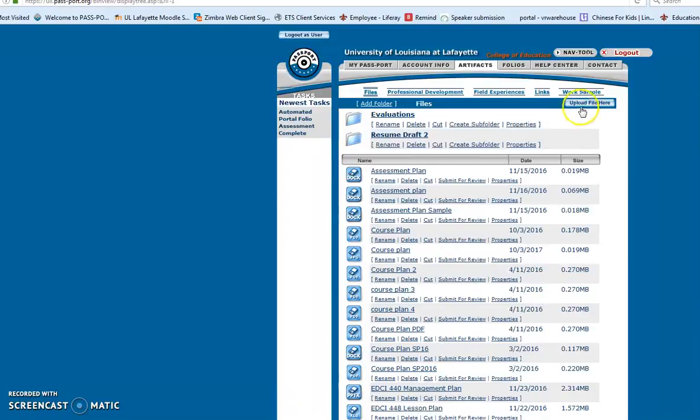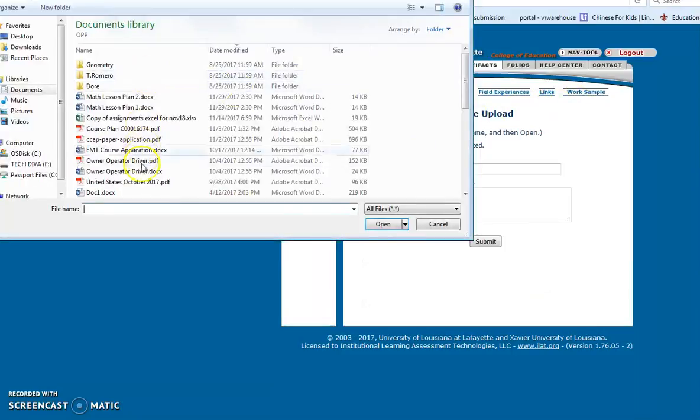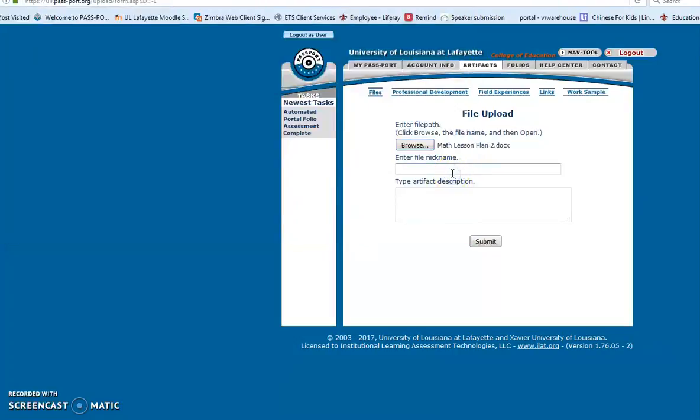Now I'll need to upload the lesson plan again under a different file name. Upload file here, browse for it. This time it's math lesson plan number two, and I'm going to name it math lesson plan 2. Again, you should always check with your professor on how they like their files named.